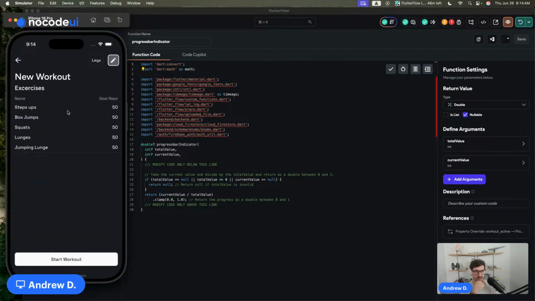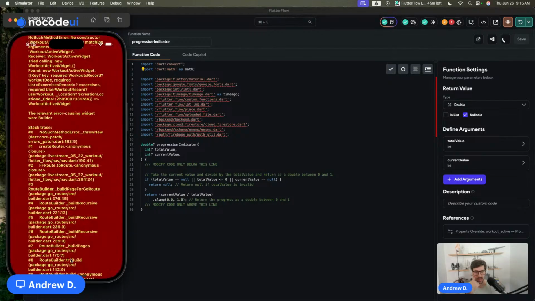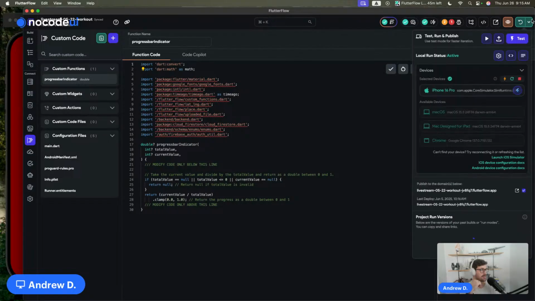Cool. We have this new workout. We created this at the beginning, and really what we'd like to do is maybe come in here and edit each of these in a bottom sheet: edit the goal reps, the rest time, the total time. Because really, when we start a workout, required exercises, required user record document, okay. All right, we'll just wait it out. My computer's being a little finicky right now, so I apologize.